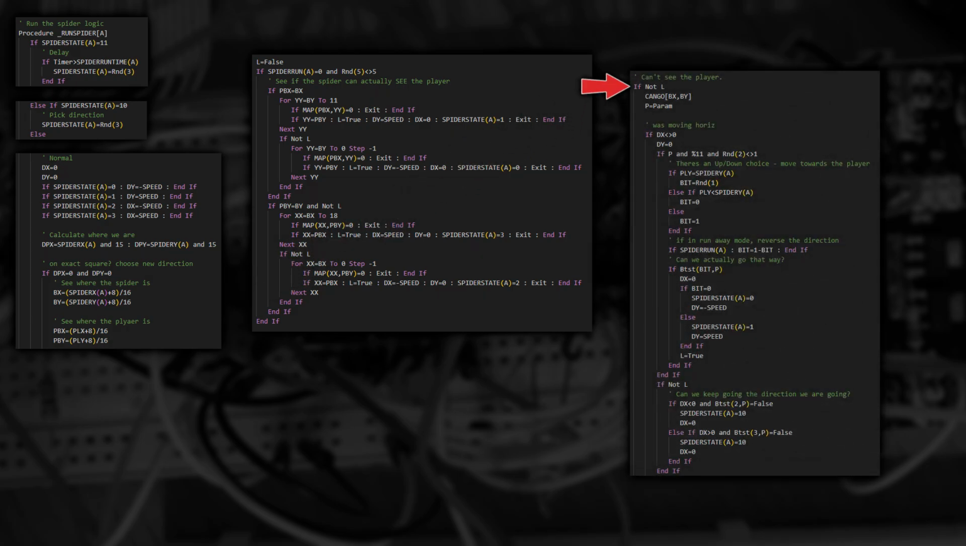Now there's 2 versions of stage 2, one for horizontal movement and one for vertical. They're more or less identical, so I'm just going to show you one of them. First, it checks which directions the spider is actually allowed to move and stores that in the variable p. I know, another bad variable name.